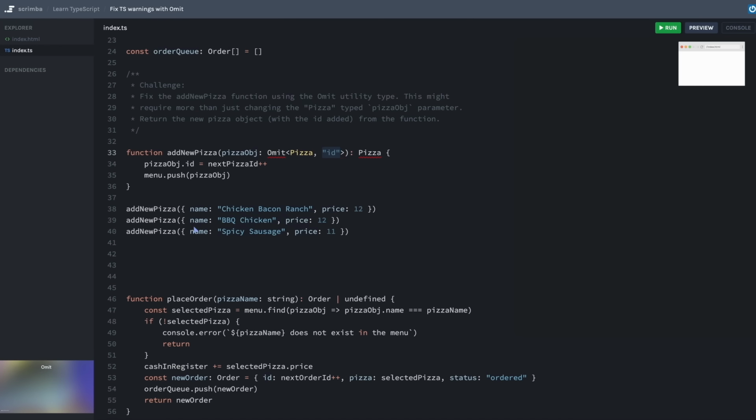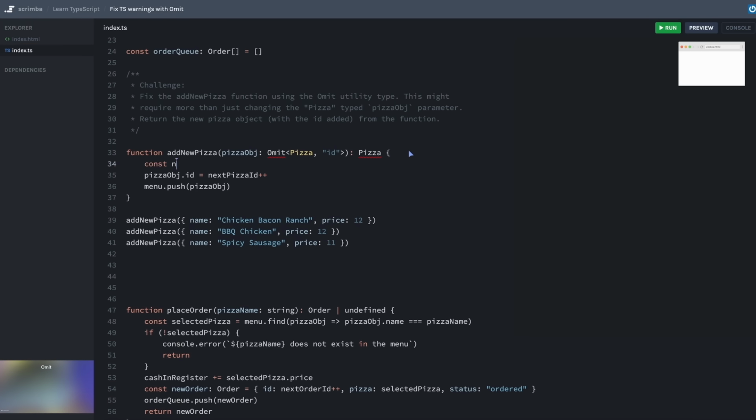In other words, it's going to have a name and a price. And then we're trying to add an ID property on top of it. Well, we can't do that. So let's go ahead and create a new pizza object. We'll call this new pizza. We're going to type it as a full pizza object.